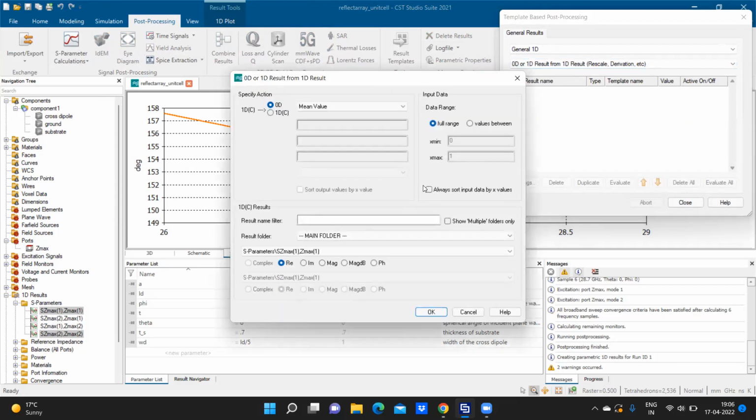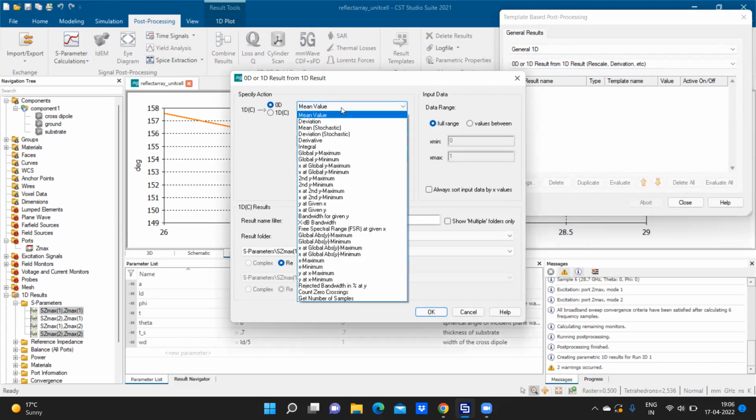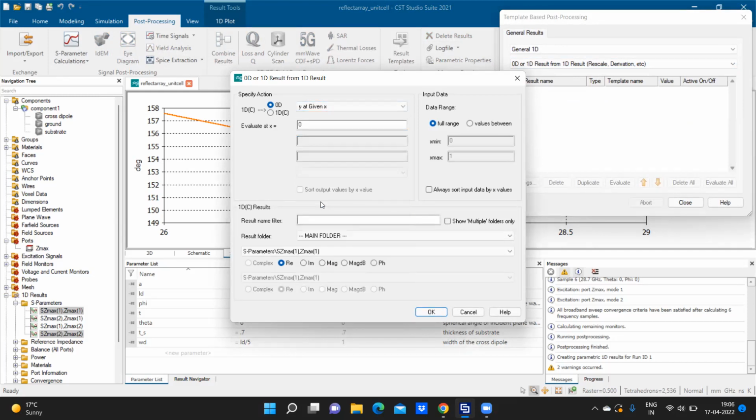Here, I have to give mean value, right? Here, I have to give Y at given X. Which means, see, the Y value is what? Reflection phase, right? At given X means, see here it is versus frequency. So what post-processing does is, at a given frequency, see here it is for various frequency ranges. Reflection phase versus frequencies.